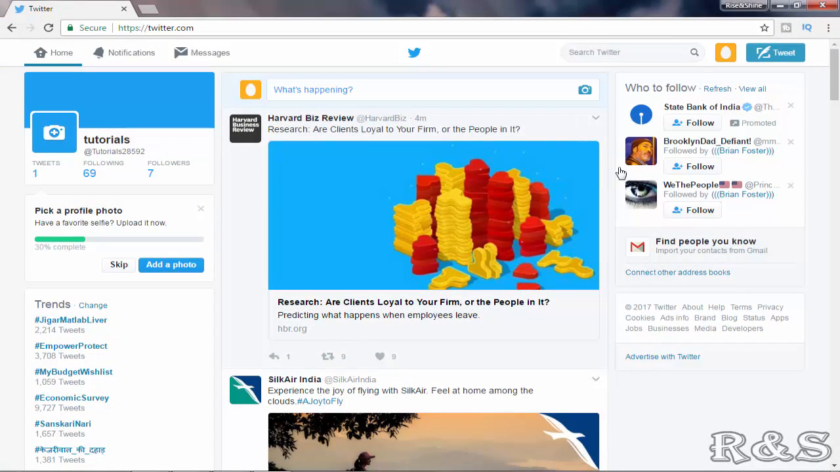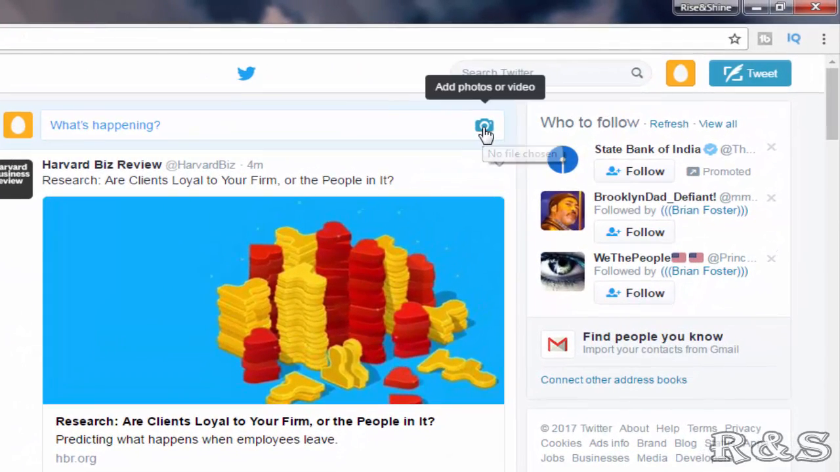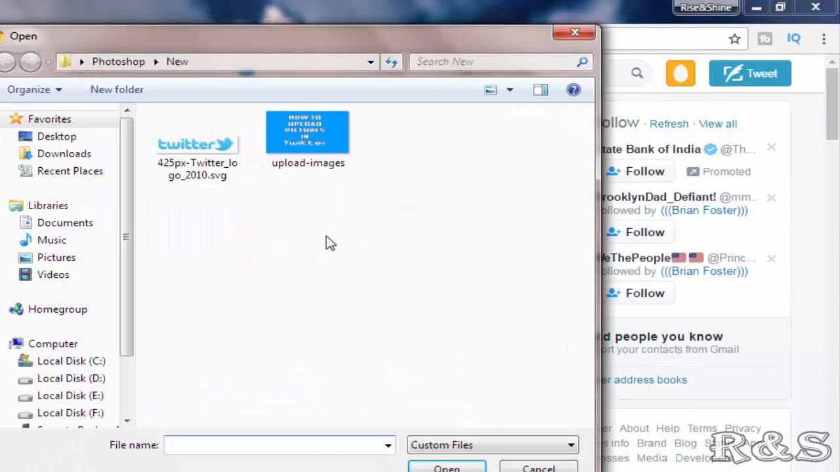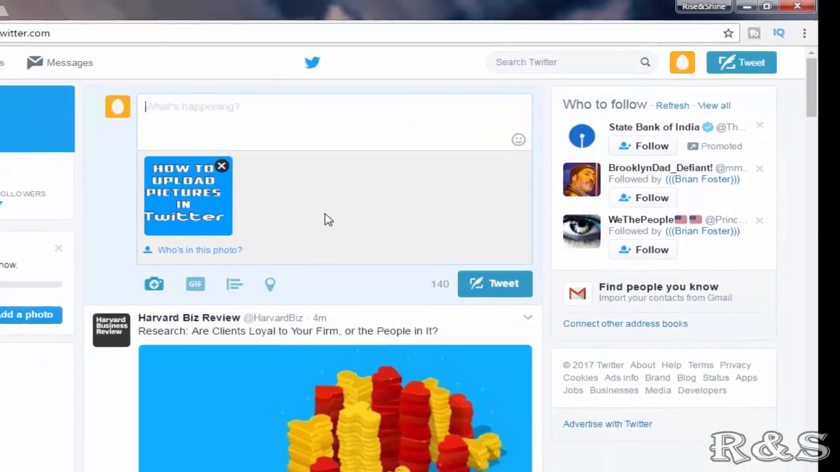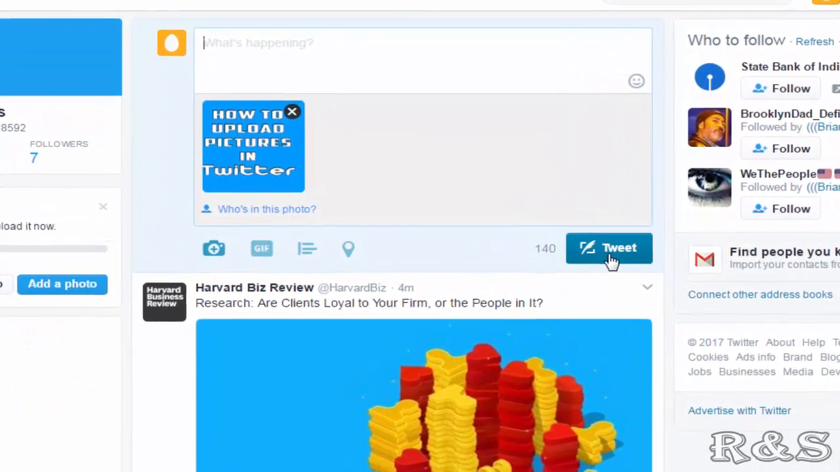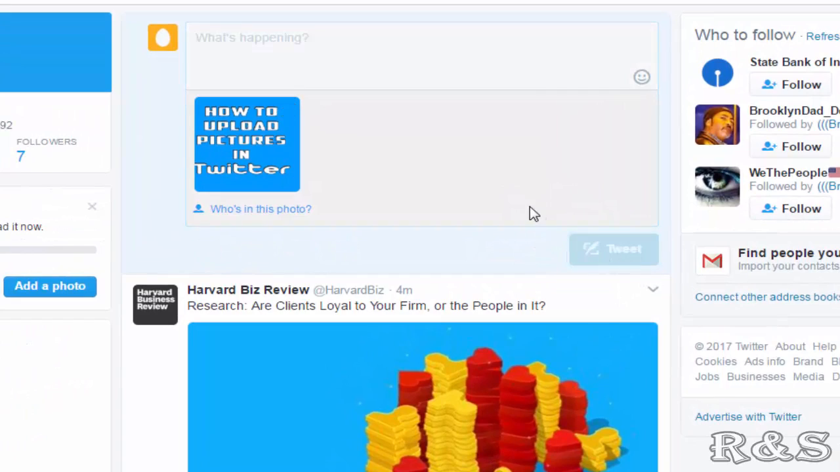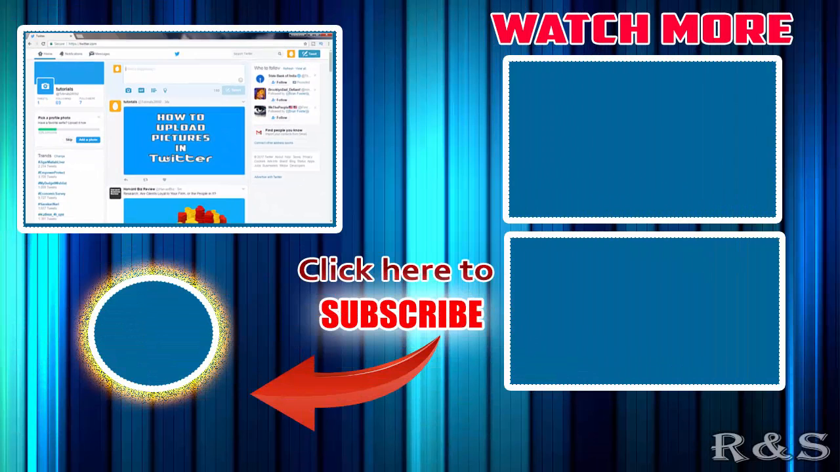After logging in, to upload photos in Twitter, click on this camera icon and select the photos which you want to upload and click open. After uploading the photos, click on tweet. Once you click on tweet, the photos will be uploaded to Twitter. This is how we upload pictures in Twitter.